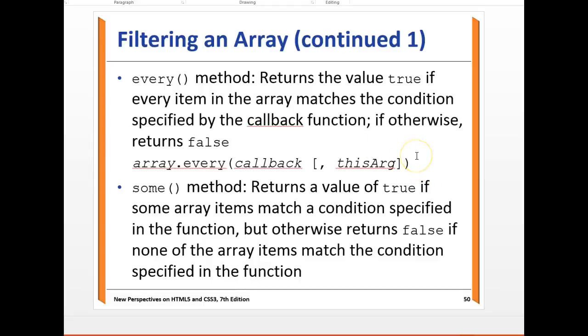And another one that we're going to look at is the some method. The some method returns a value of true if some array items match a condition specified in the function, but otherwise it returns false if none of the array items match the condition specified in that function.